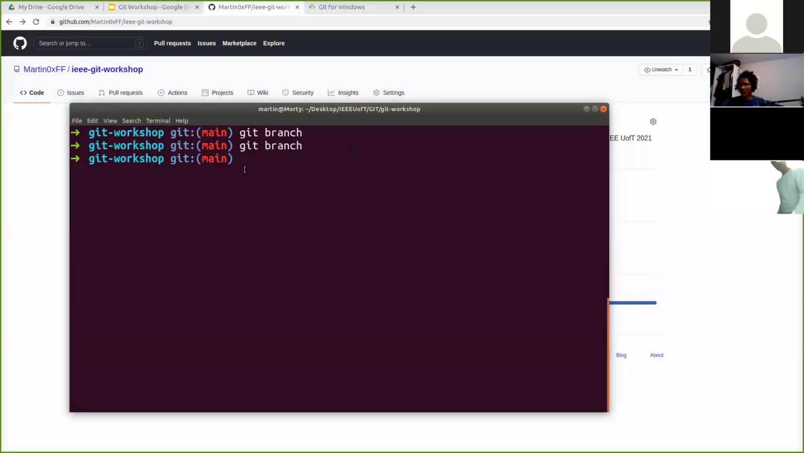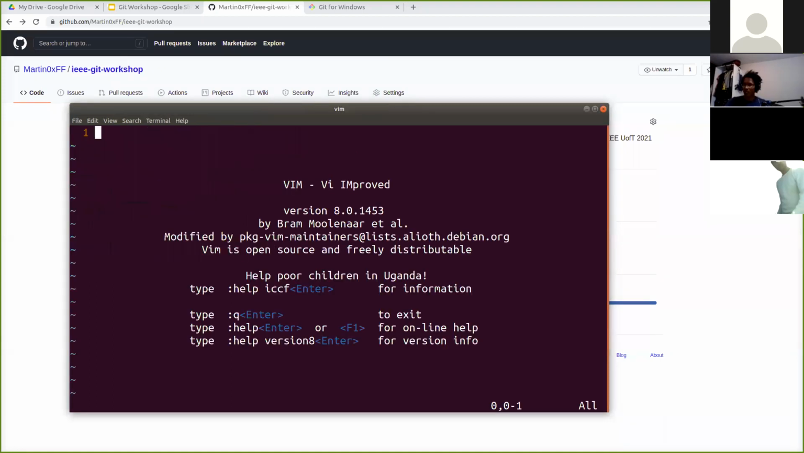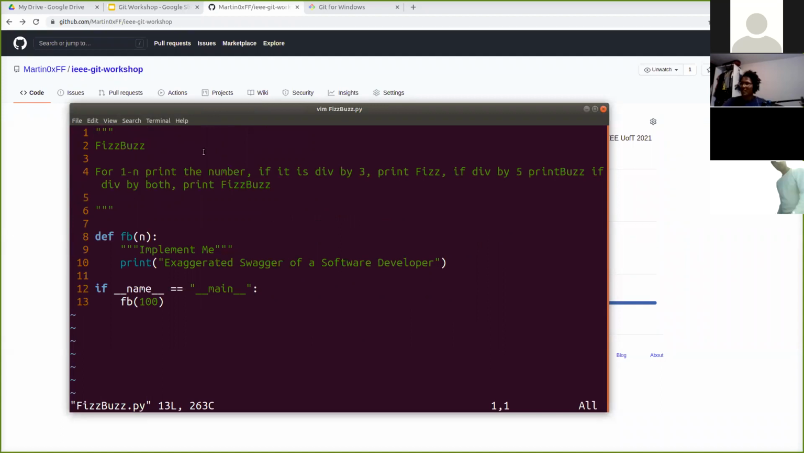So we can check out what's going on in the file, have a look around. We see that there's two files here, one README and one Python file. We see that this is an example repo for the workshop, and we need to implement fizzbuzz. So we check out fizzbuzz, the file. So we do vim fizzbuzz.py, check it out. And we see, okay, there's some comments, fizzbuzz.